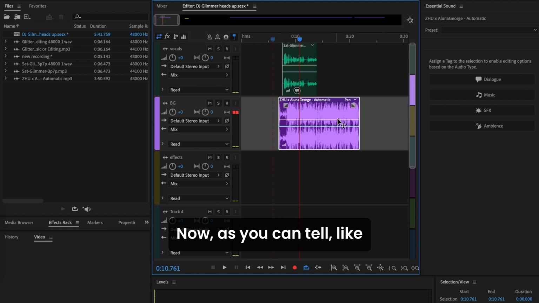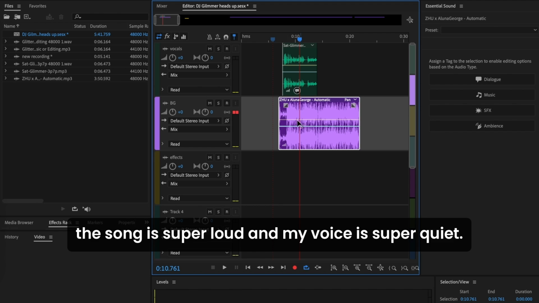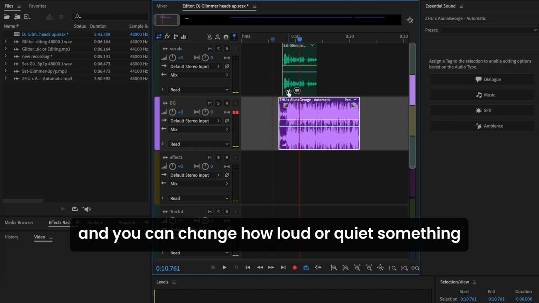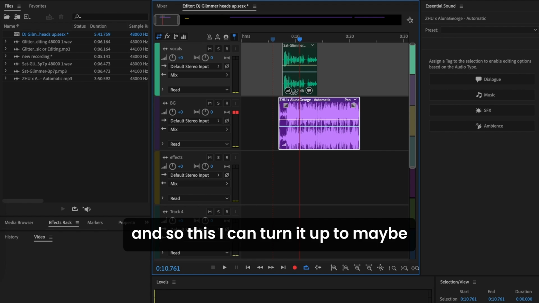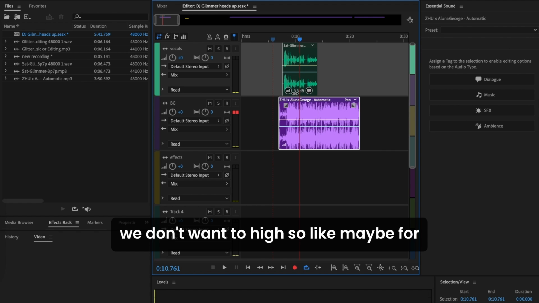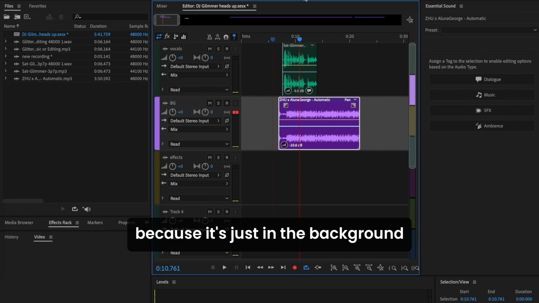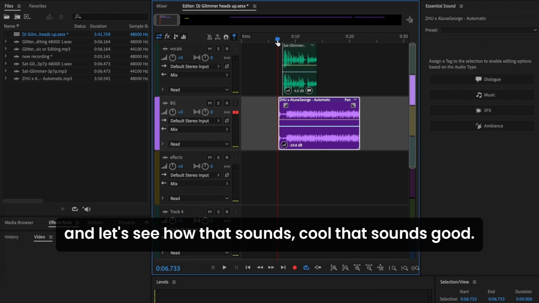Now, as you can tell, the song is super loud and my voice is super quiet, so to change that, I just hover over here and you can change how loud or quiet something is. So this, I can turn it up to maybe, we don't want it too high, so maybe 4. And this, I want to turn it down a lot, so like 10, because it's just in the background. And let's see how that sounds.